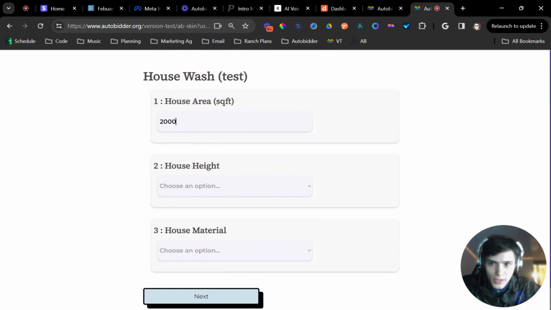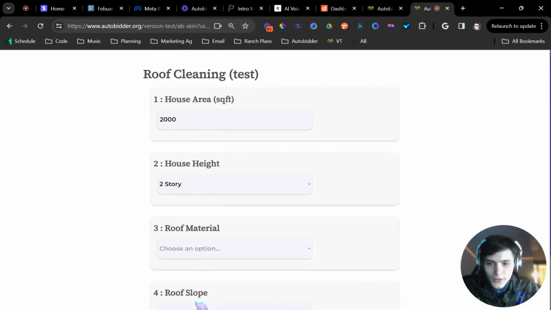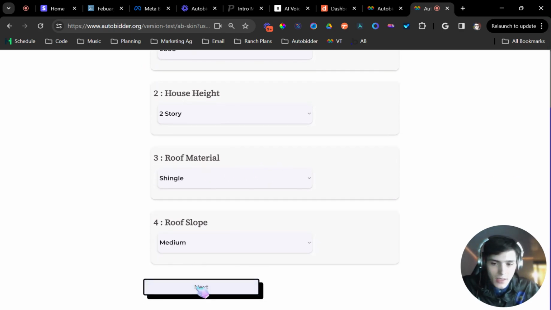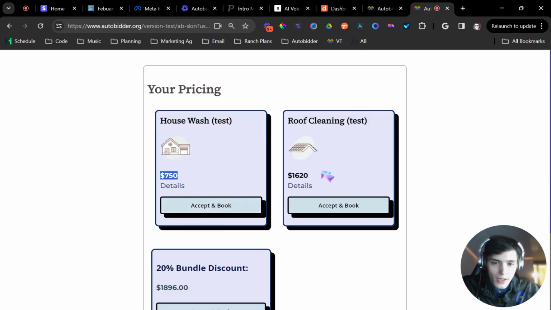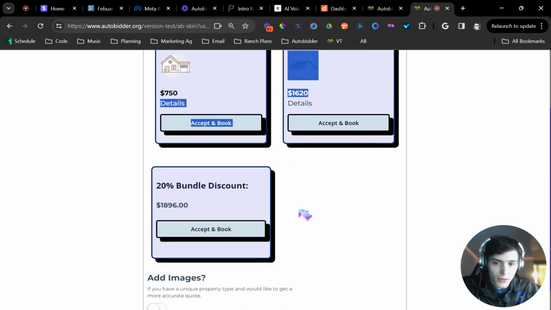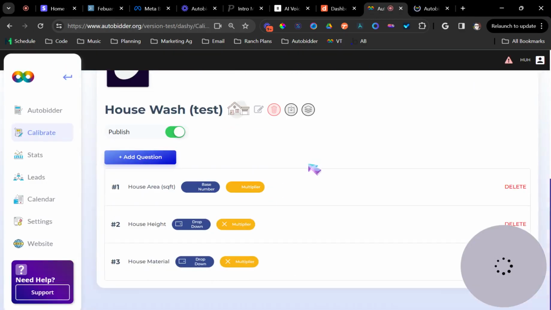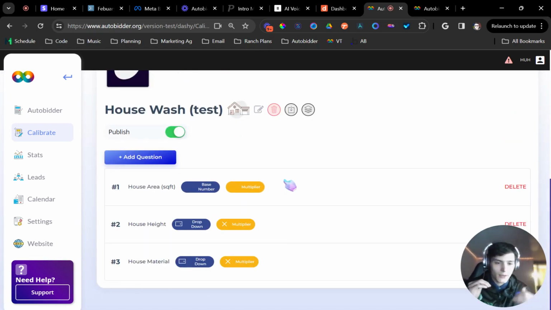So let's say we got a 2,000 square foot house, 2 stories, it's fairly common, and then let's just say it's vinyl siding, and then let's say shingle, which is also most common, and then medium. All right. So now we get $750 for the house wash, $1650 for the roof cleaning. Cool. So then what I like to do at this point is just test it, right? So now you can go through and adjust this as necessary. If the price is way off or something, like, okay, something's not right there, you could just keep adding parameters and dialing it in.